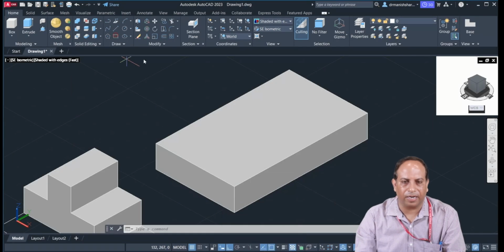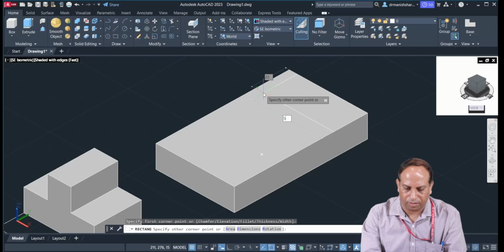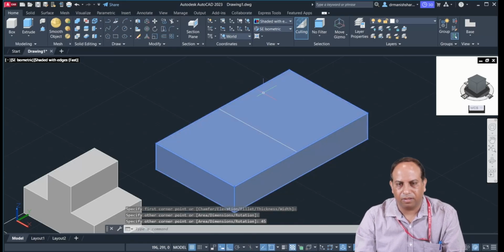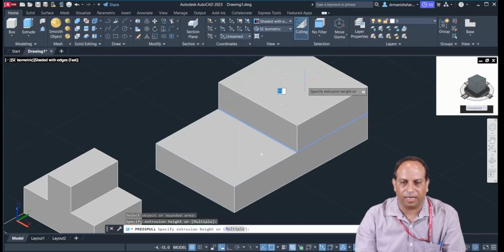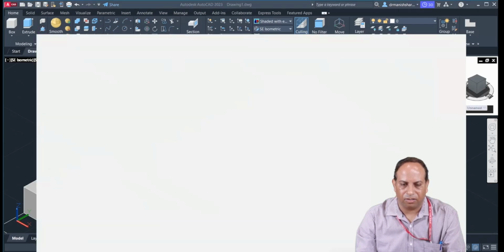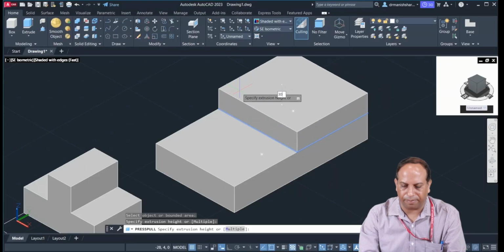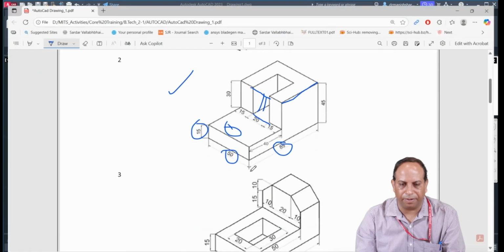So let us go to rectangle and make it. This is 50 and this one is 45. So the rectangle we have created. Now use the press pull command, select it, then height. The height will be 30 mm as per the drawing. So give 30 mm. That's all. Now we will remove this part.